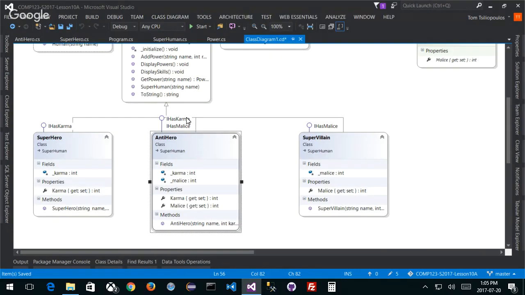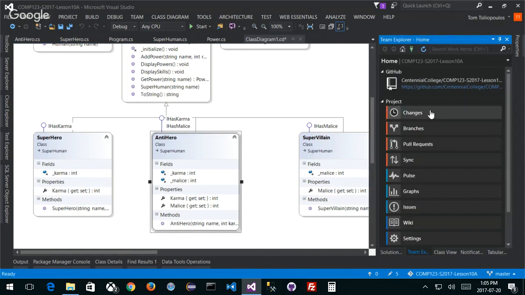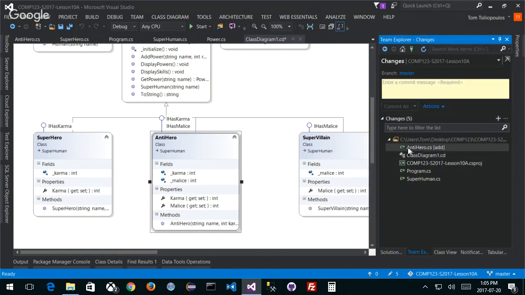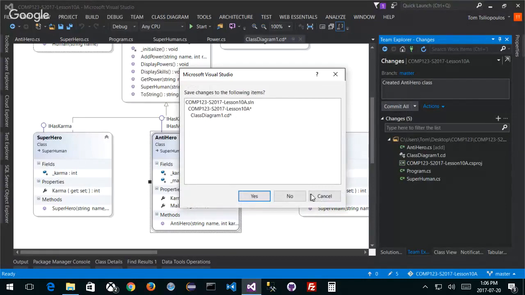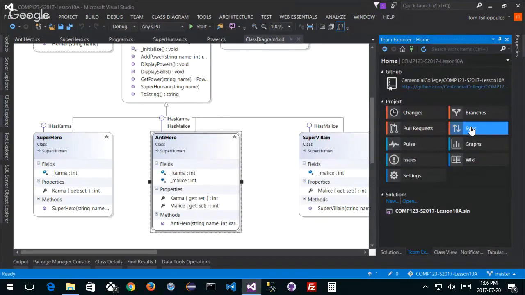Okay, so I've got my Antihero class here. Notice that it inherits from both IHasKarma and IHasMalice. And this is a great place to put it up on GitHub. I'm going to go to Team Explorer, go to Changes. Notice that I added my Antihero class. I'm going to say something like, created Antihero class, right? And commit all, save, home, sync.